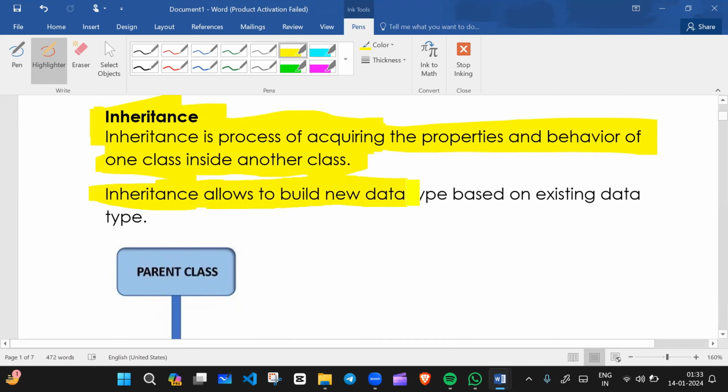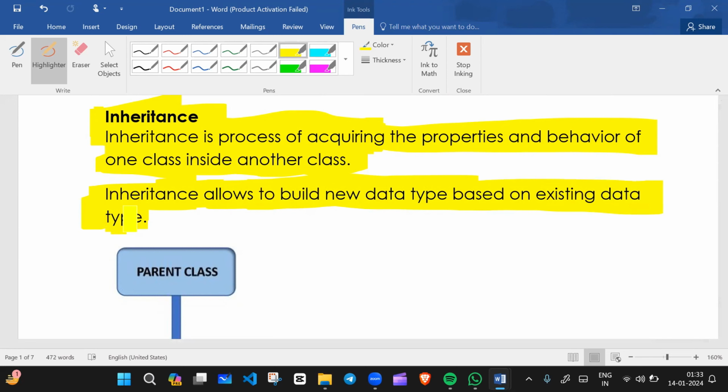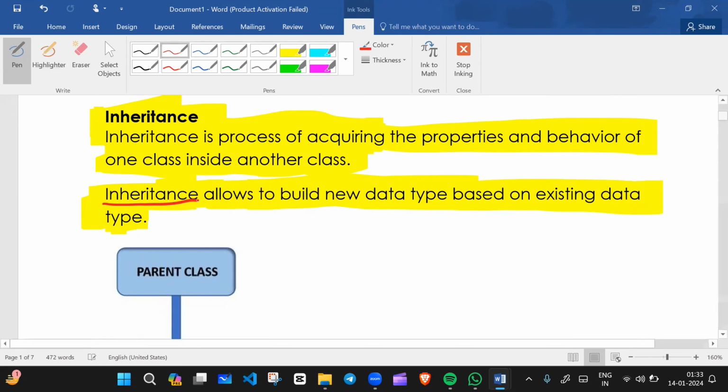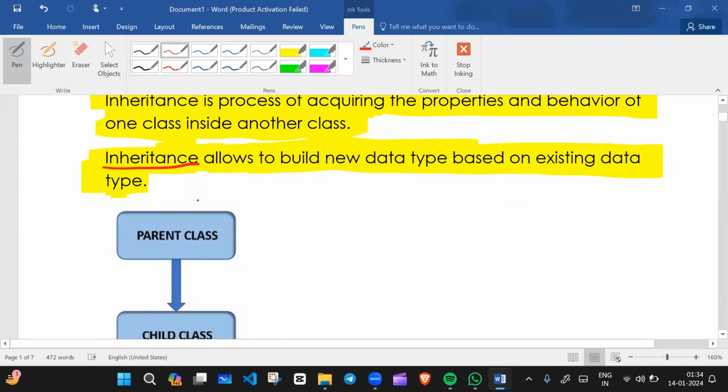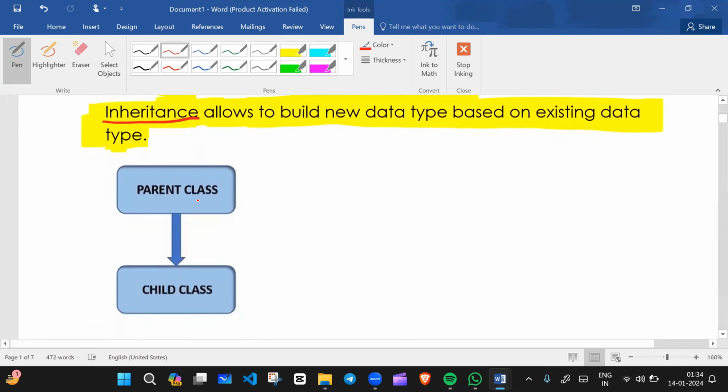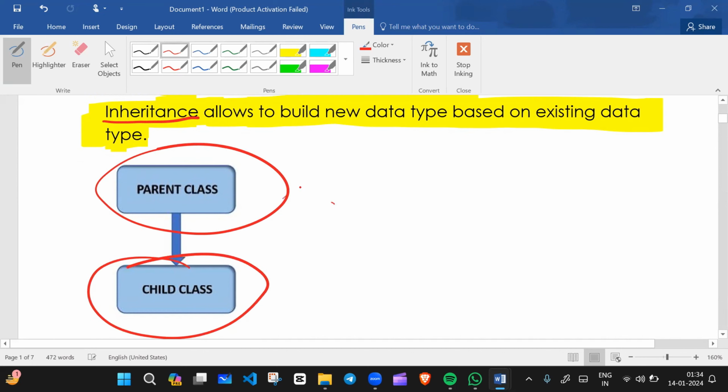Inheritance allows building new data types based on existing data types. For example, you have an existing data type, but you want to add more functionality to it. Then you will use the concept of inheritance. The previous existing properties are not suitable for your current application. So you will create a new data type, or we can say you will inherit the previous class property in order to remove the ambiguities. Here we have a parent class and here we have a child class. The child class acquires the property of the parent class, right?